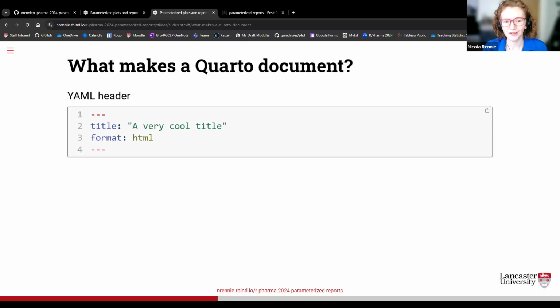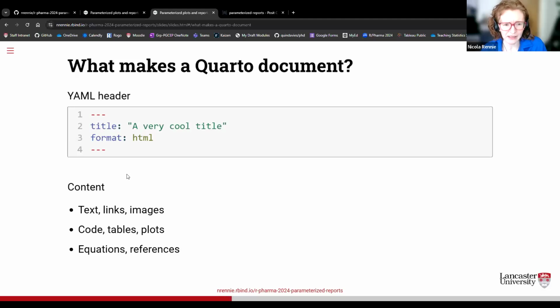Okay, so things like the title, the format. You can set global options for whether you want to execute your code or show your code, for example, in this YAML header. Okay? And then everything after that second set of three dashes is the content. Okay, so text, links, images, code, LaTeX equations, if you like, and things like references. Okay.